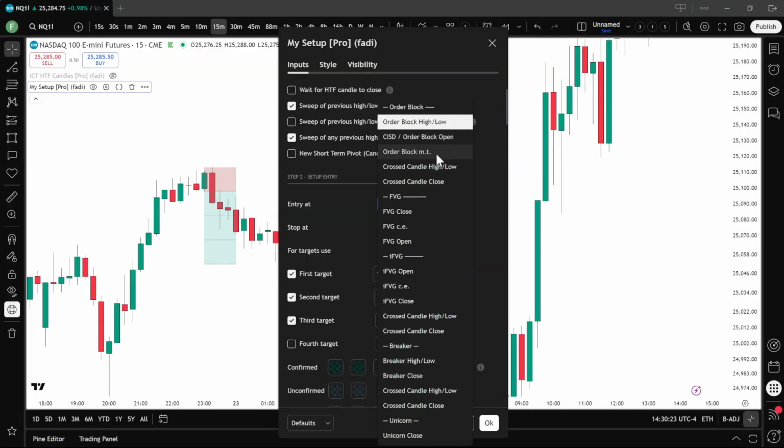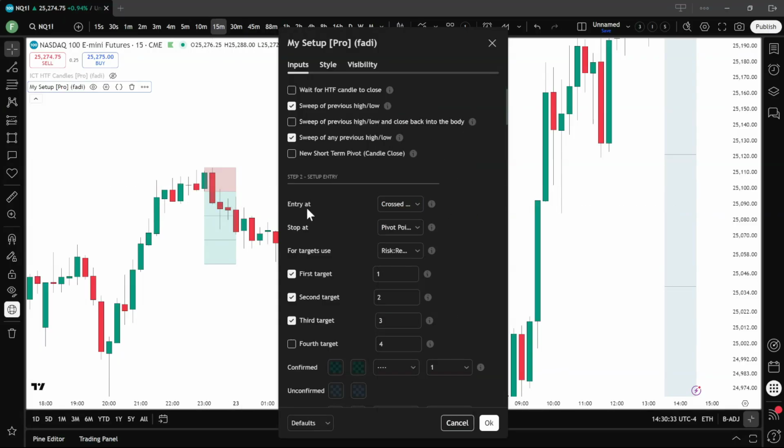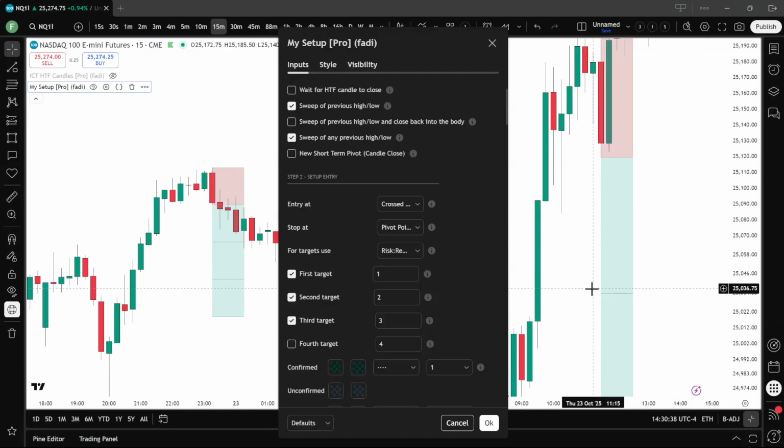You can say the MT, the middle point of the body. The candle that crossed it, the high or low, for example, this order block, this candle right there, you can say, I want my entry on crossed candle. The minute the candle crosses it, then do the entry there from here to here, because that formed an order block and it closed. We're going to take that entry right there.